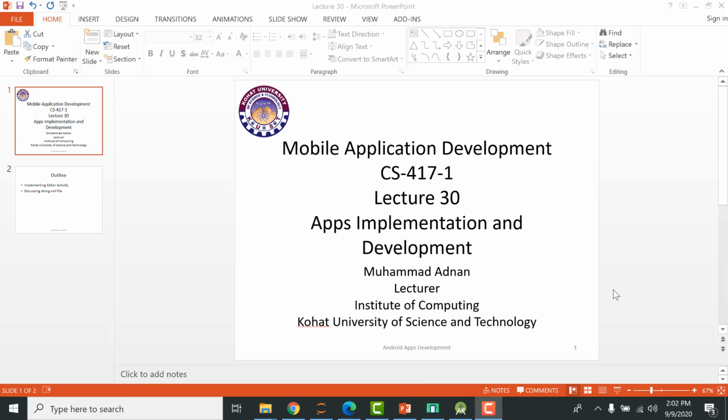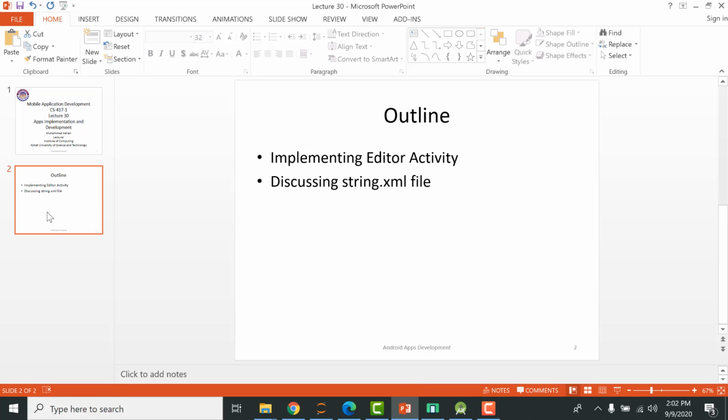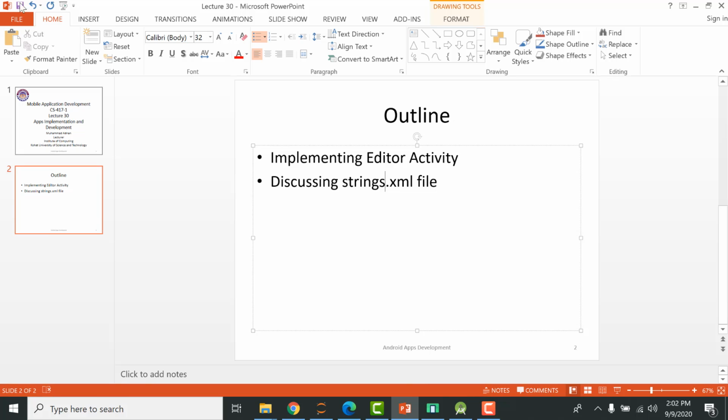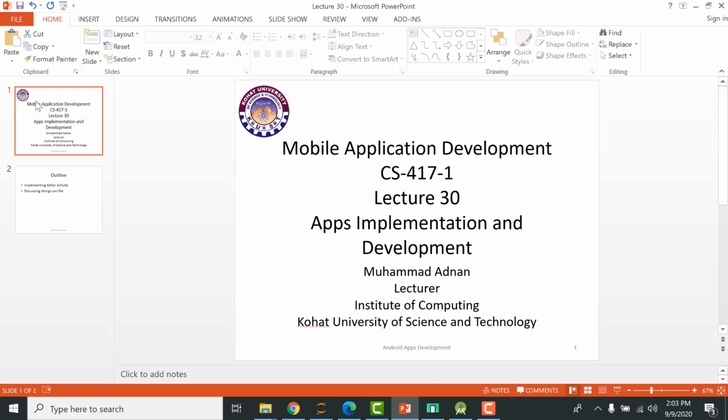In the previous lecture, we started discussing apps implementation and development, and we completed implementing the interface of the catalog activity. In this lecture, we are going to implement the editor activity, and we are also going to discuss the strings.xml file, which is used to store strings used in our apps. So with that, I'm going to go back to Android Studio.